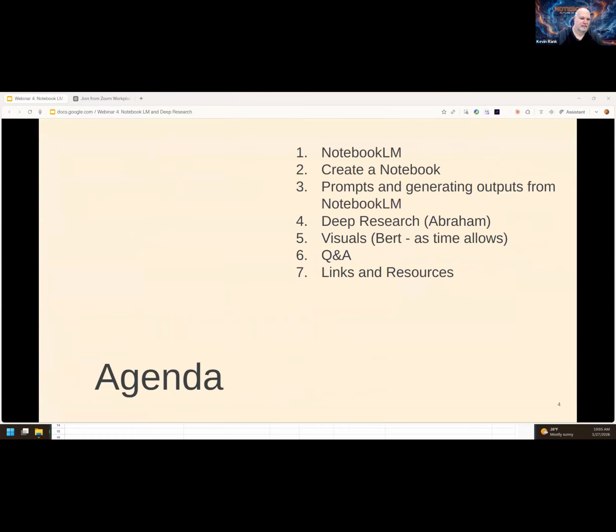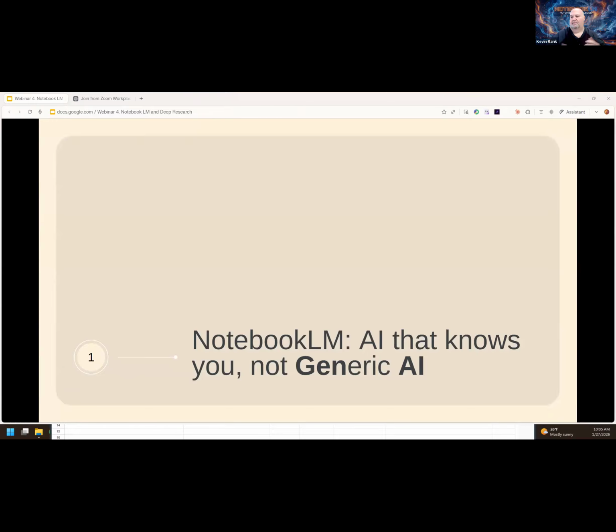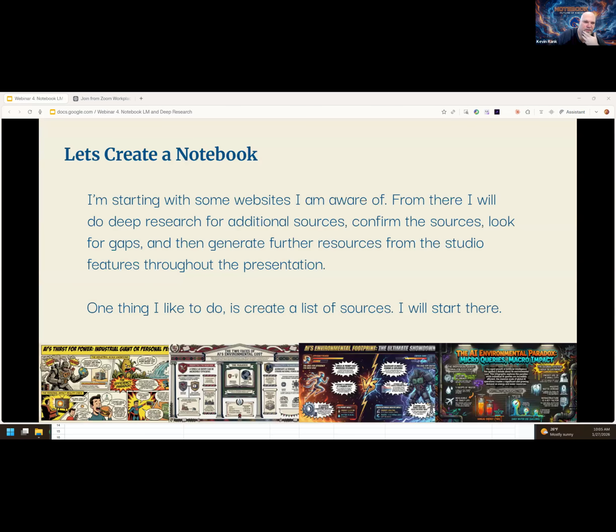Okay, so yeah, I'm going to be talking about Notebook LM. And I labeled this part Notebook LM, the AI that knows you, not generic AI. You play on Gen AI there because one of the issues that I've run into a lot using regular LLMs is that they are very generic. They're not specific to what I want. And that is where Notebook LM really overcomes that issue. So this is going to be mostly showing you different ways that I've used it or how I am using it.